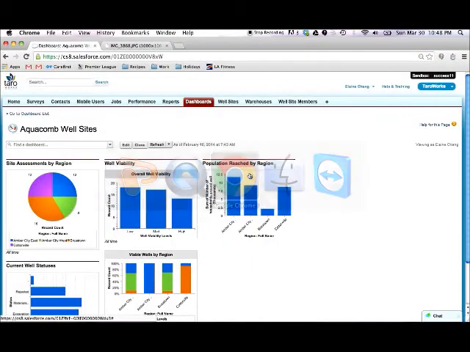Let's start with Salesforce.com. The example I'll use to demonstrate TaroWorks is around the use case of a fake social enterprise called Aquacomb. Aquacomb builds wells and also tracks the outcome of people who go to those wells.